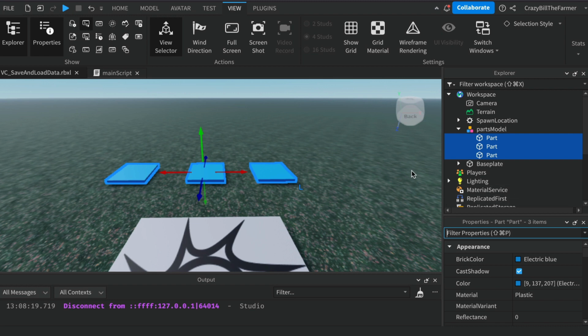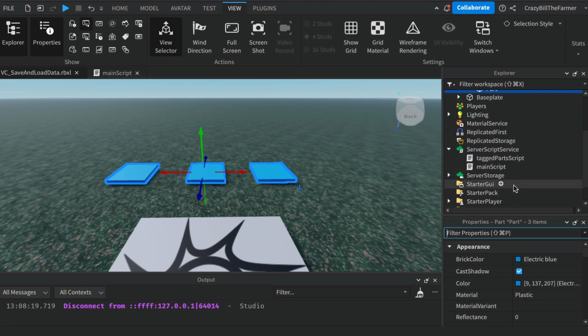Okay, so to deal with our saving and loading, we are going to make use of a module script. So we're going to create our own module, which you'll be able to use to handle your data saving and loading. If you've never used them before, don't worry too much. It's not super difficult to understand. Just follow along with the steps and you will get the hang of it.